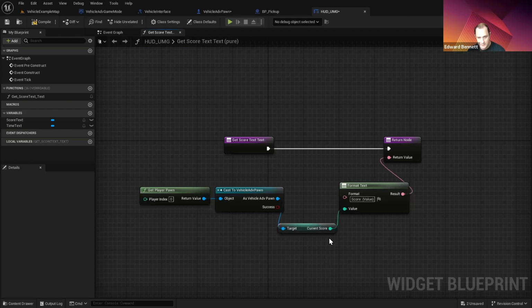So what this means is whenever the current score is updated, this bind will automatically update. But I think if I understand binds right, it will update on tick regardless, which is not considered a good method of teasing. You should really update it when something changes rather than just every tick. Okay, so hopefully you've got that. Got the player pawn, casting it to the vehicle advanced pawn so that we can get hold of the current score. We're plugging that into the format text, and now we have our output.